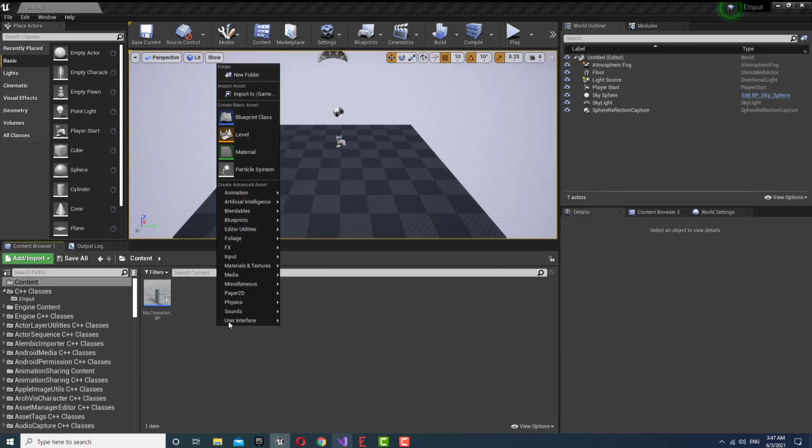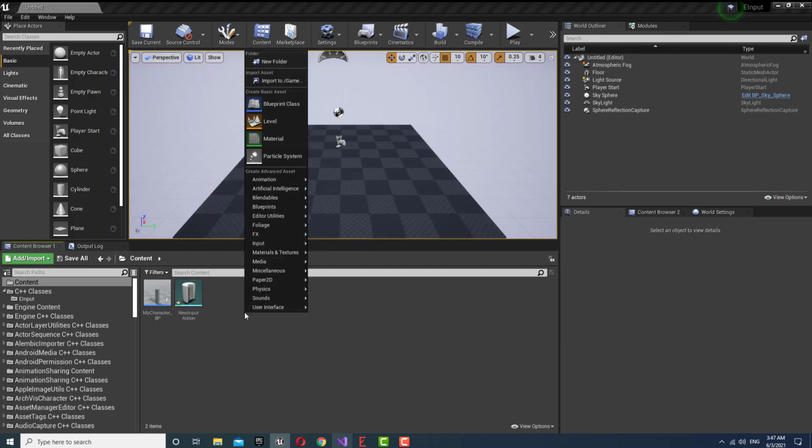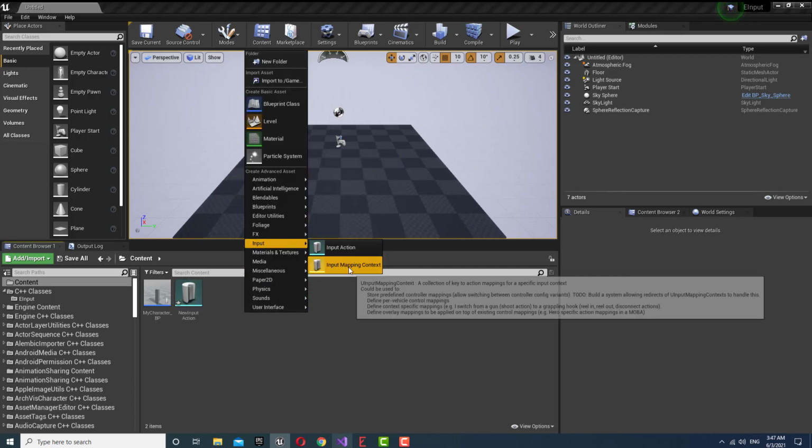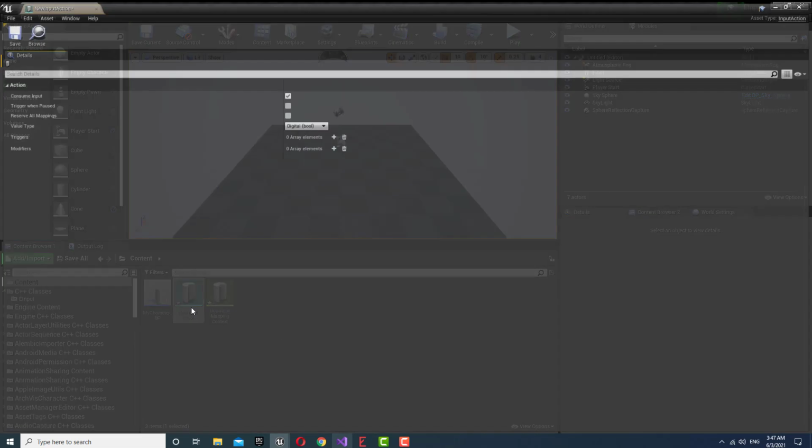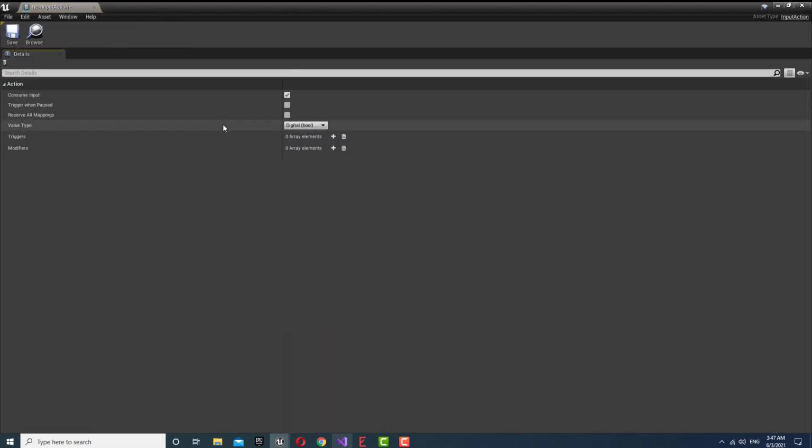Right click on the content browser, from input, add an input action and an input mapping context. Open the input action and for value type, set it to Axis2D.